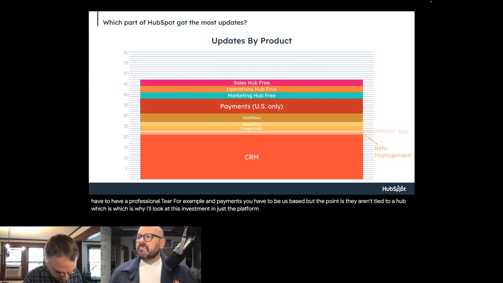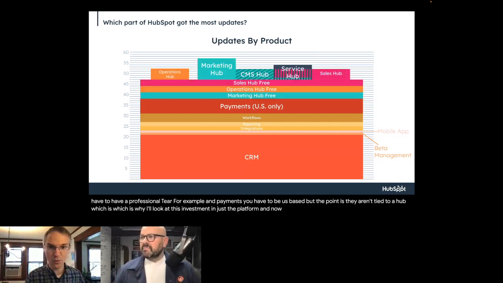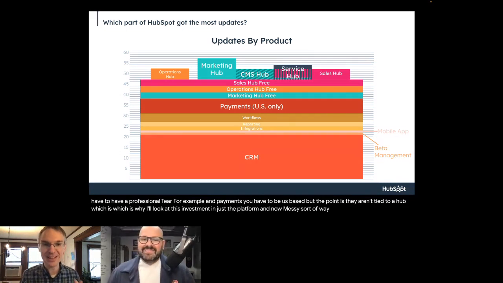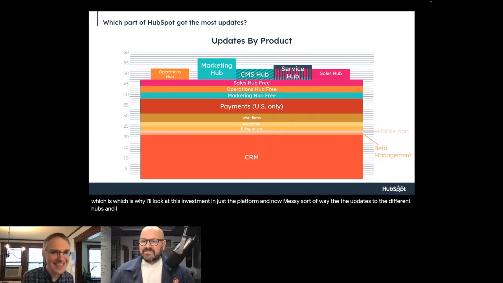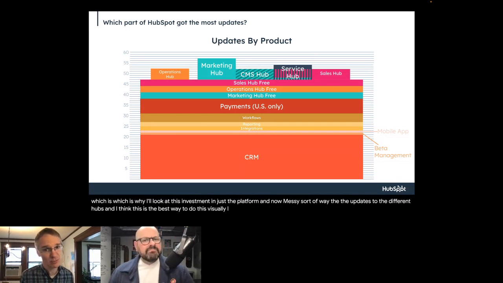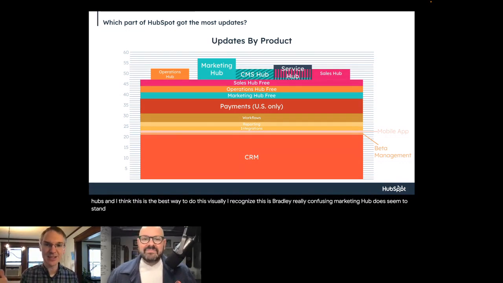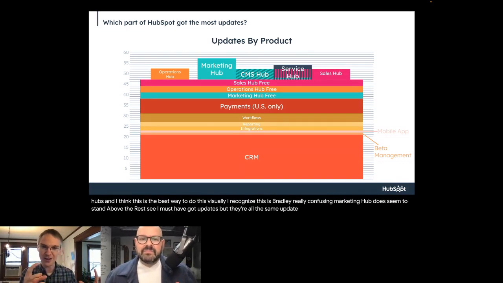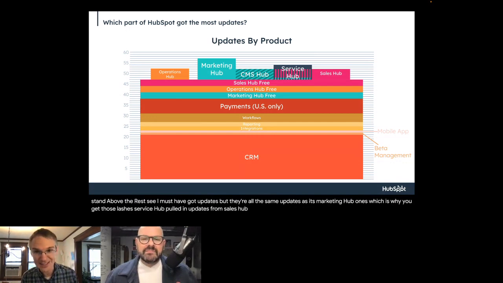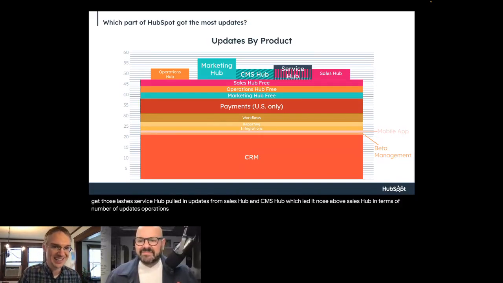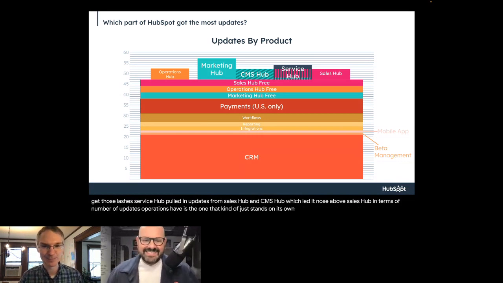And now finally on top of it, we can layer in a messy sort of way the updates to the different hubs. And I think this is the best way to do this visually. I recognize this is probably really confusing. Marketing Hub does seem to stand above the rest. CMS Hub got updates, but they're all the same updates as those Marketing Hub ones, which is why you get those slashes. Service Hub pulled in updates from Sales Hub and CMS Hub, which let it nose above Sales Hub in terms of number of updates. Operations Hub is the one that kind of just stands on its own over there. But this is the chart. This is what the updates look like as best as I can figure out how to represent them visually.